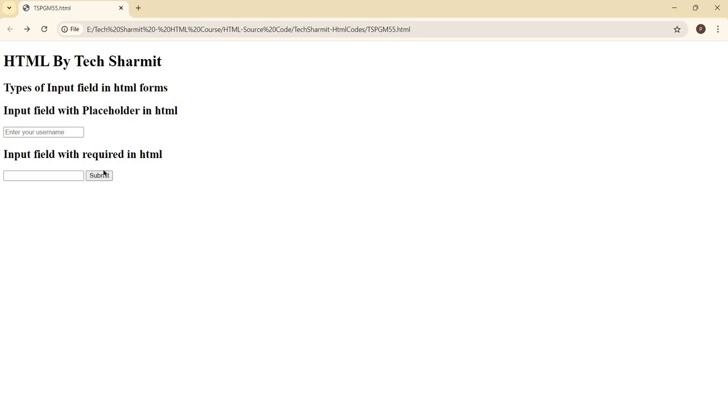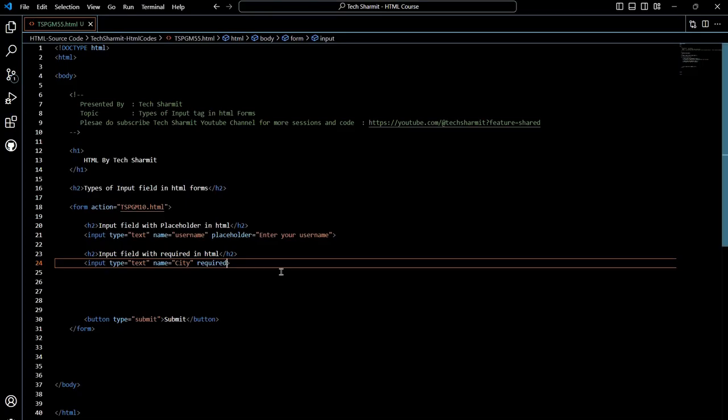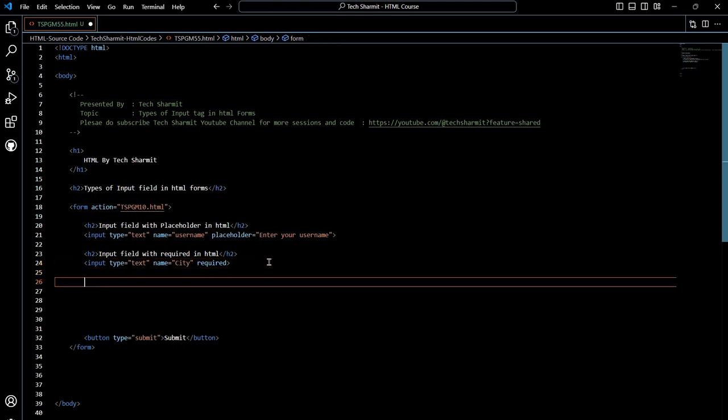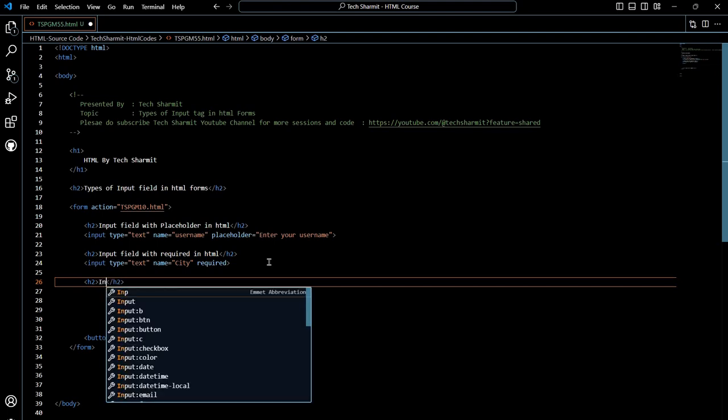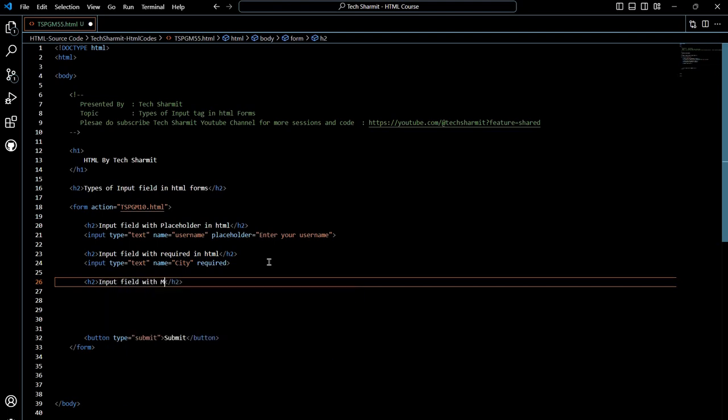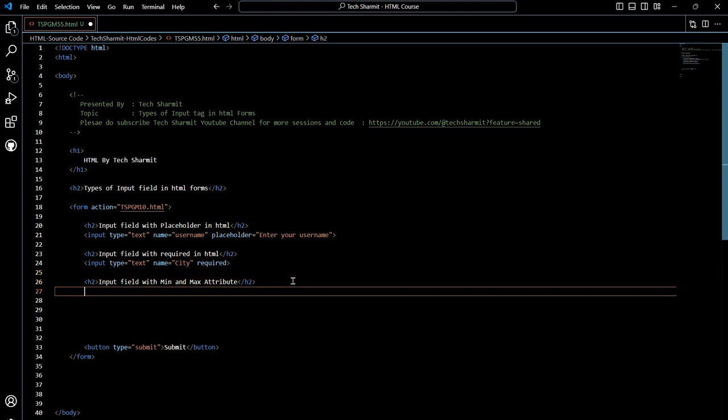Okay, so likewise, now you can think about the form. Suppose we have a form where we want to take email and mobile number for sure from the user. In that case, we can make this field a required field. So yeah, this is the advantage of using required. Now I'll show you another type which is related to numeric input field. So let me add a heading first. Here I will write input field with min and max attribute. Under this we will declare one input field which can hold numeric data.